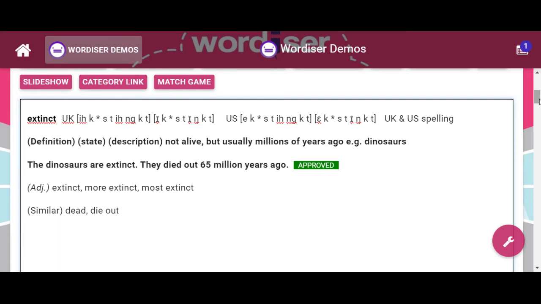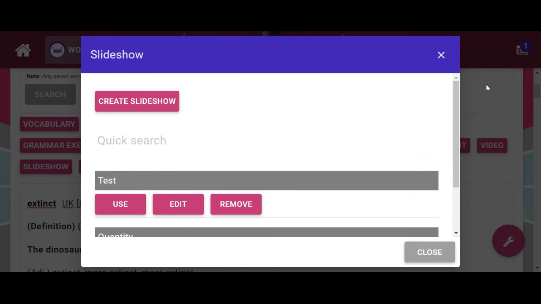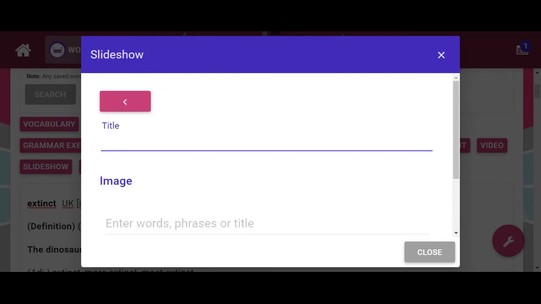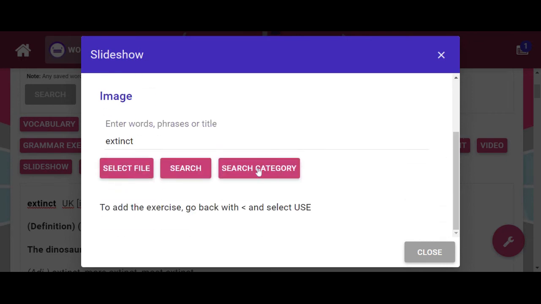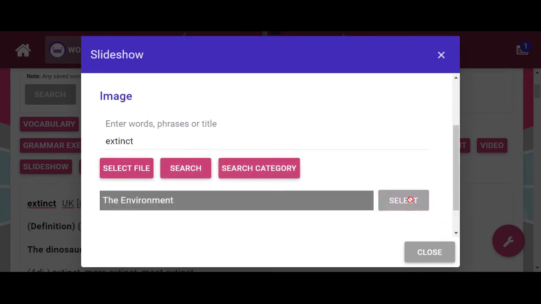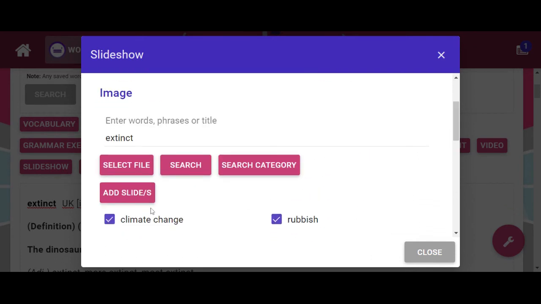Now we know the word extinct exists, so now we can use it to generate some exercises. So let's create a slideshow. Let's call it environment. I can put in the word extinct here, search category, and we have all of these words. So I'm going to add all of those words. Then you have to wait a little bit while it's cooking. Quite a few words I added there.